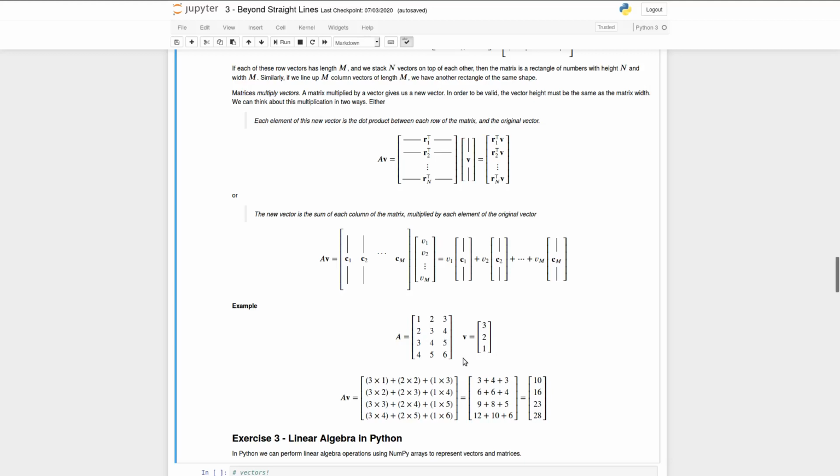So the way that we're going to do that, you could think of it as doing a kind of dot product first. So the dot product with this vector V is going to be 3 times 1 plus 2 times 2 plus 1 times 3. So that's what we're doing here. 3 times 1 plus 2 times 2 plus 1 times 3. And that's going to be 3 plus 4 plus 3, which is 10. So that's going to be the first element of this vector that we're getting out. Same for the second row: 3 times 2 plus 2 times 3 plus 1 times 4. 6, 6, 4 is 16. And same for the others.